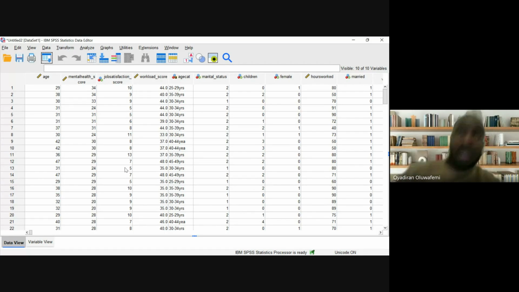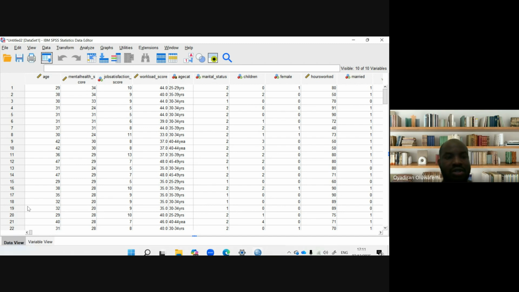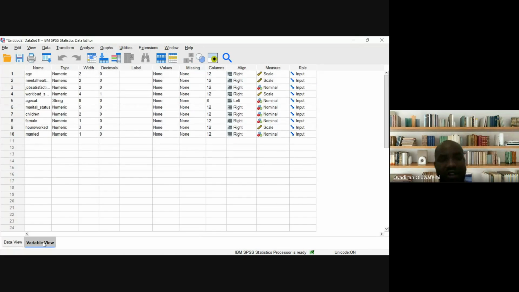So on the SPSS sheet, you will see, at the bottom, two different tabs. There's the data view, where you have the entirety of the data set. And you also have the variable view, where you just see the variables only. And we will be making reference to this data view and the variable view today as we take this class.